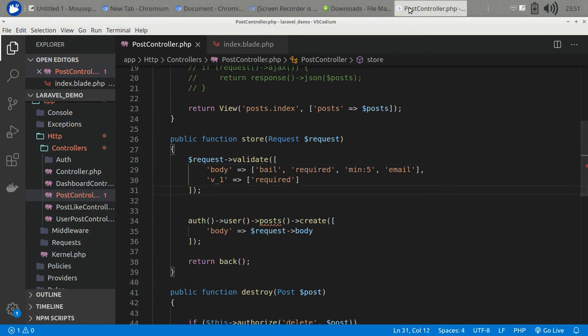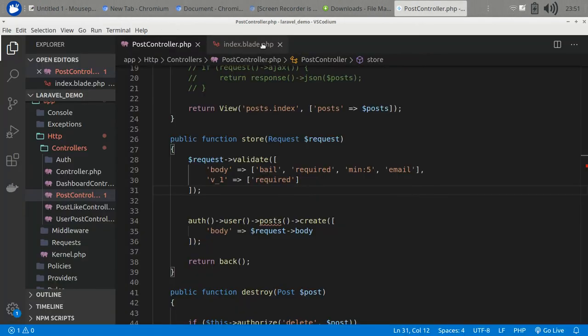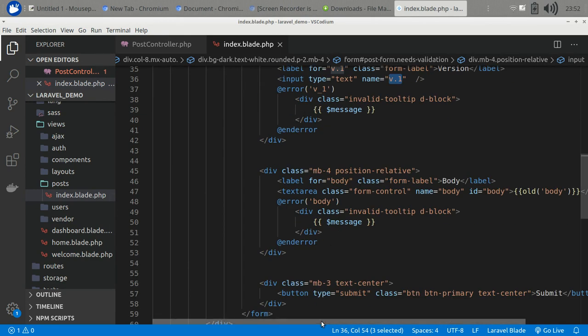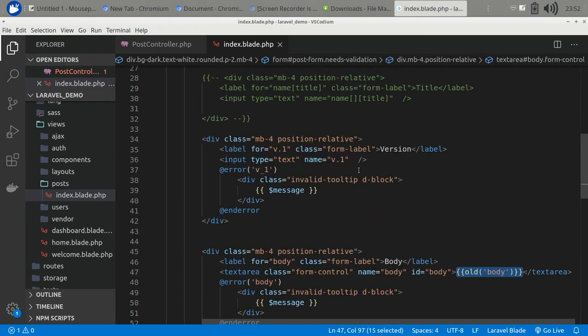Also, one thing you may have noticed or not: if you submit the data, version doesn't keep the old value, but body does, because there is a global method available that I have used in the body, old. Old keeps the old values when the validation fails.